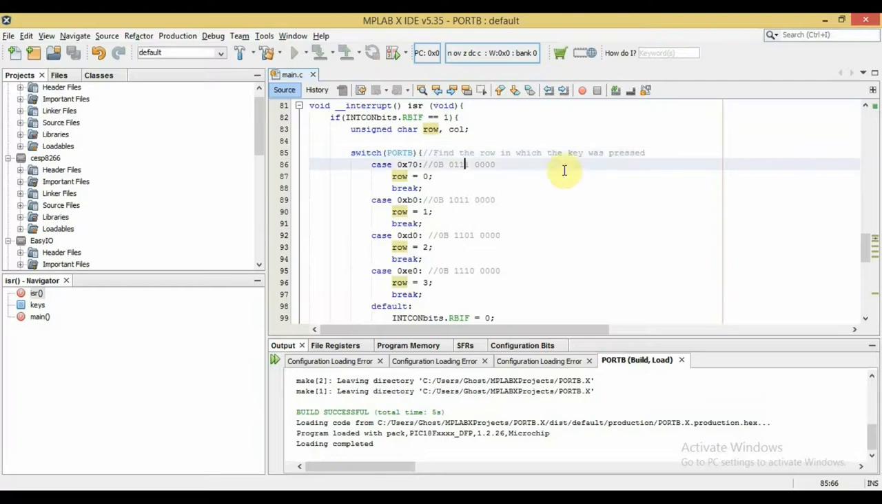First, we gotta find the row, so we use a switch case block. First case, it's 0x70, meaning pin RB7 is connected to 0. And this pin RB7 is connected to the first row, so we set row to 0. Break, and we go to the second case. If port B register equals 0xB0, meaning there is a 0 on RB6. And don't forget that the lower 4 bits of port B are set to zeros before the interrupt is triggered. So, if it's true, since RB6 is connected to the second row, then we set row to 1. And same goes for the last two rows.